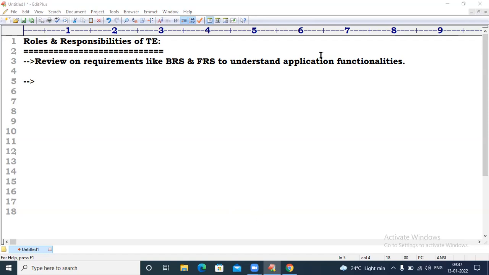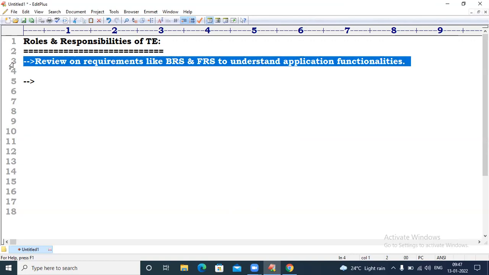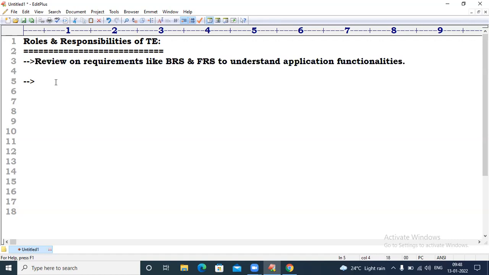So now see, what I'm telling, first one, review on requirements. Review on requirements means, in the documentation, everything is available there. So we are getting application functionalities by reviewing those two documents. Okay, first one completed. So as a test engineer, once you read the documentation, you will get some clarity. Okay, fine. So second, this is important.